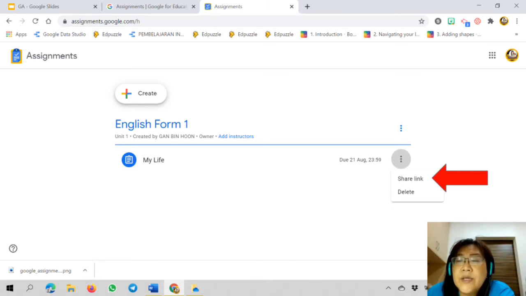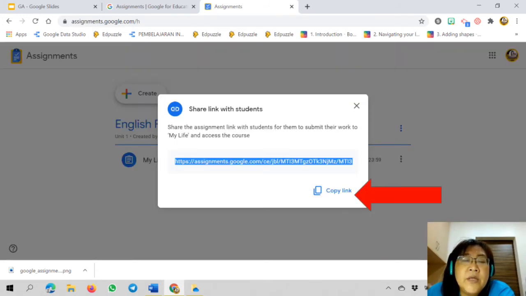Okay, let's look at share link. For share link, it means that you can share the assignment link with students for them to submit their work to that particular unit. Okay, then they can access the course. So what you do is just copy the link and you can share the link. For example, the first option is you can create a QR code, or you can just share the link in the social media such as Telegram or WhatsApp.